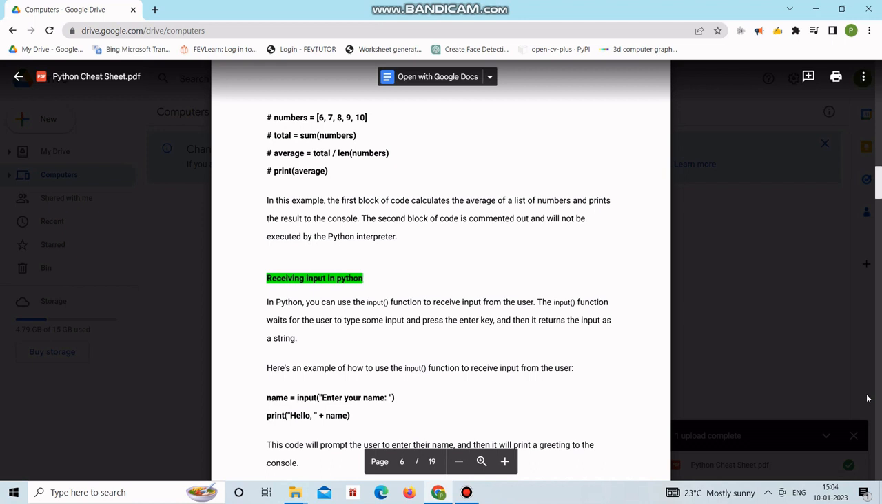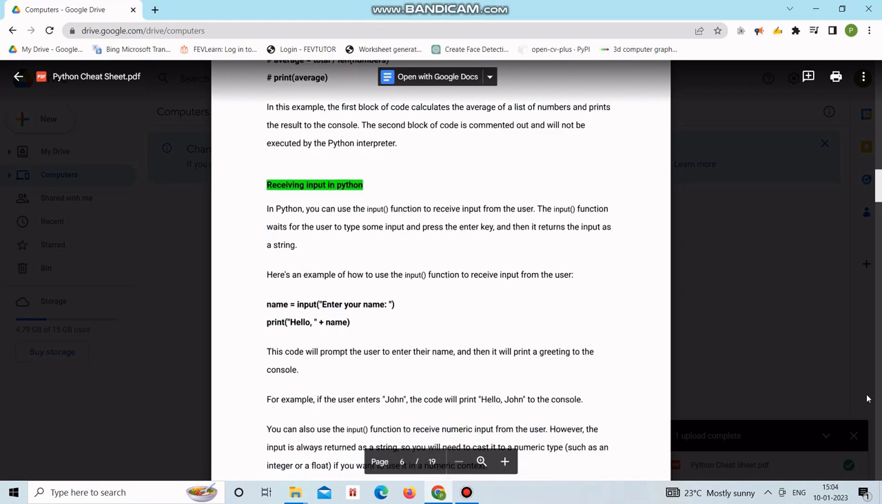Receiving input in Python. In Python, you can use the input function to receive input from the user. The input function waits for the user to type some input and press the enter key, and then it returns the input as a string. Here's an example of how to use the input function to receive input from the user.